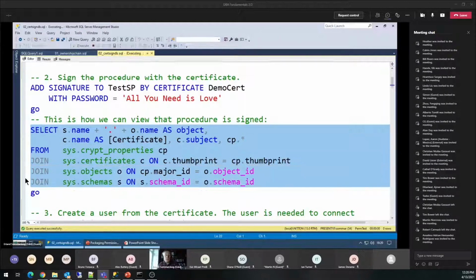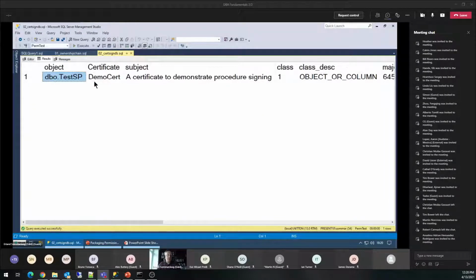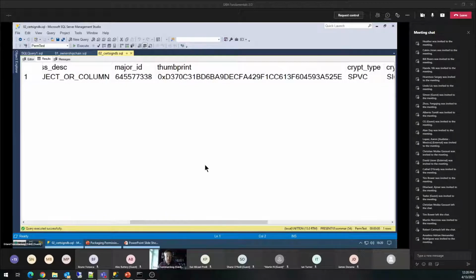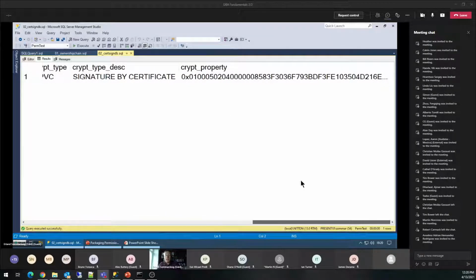And I can run this query. I get back that test_sp is signed by democert, and we can also see the subject. And here's the data from sys.crypt_properties: the thumbprint of the certificate, or the blob, or binary data. And here's the signature itself, which is just exactly that, a blob.